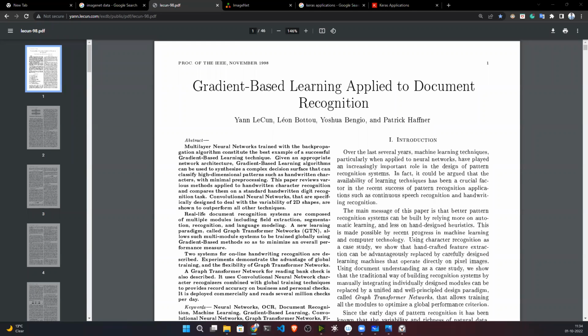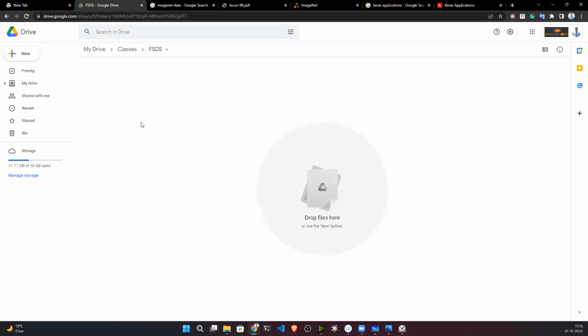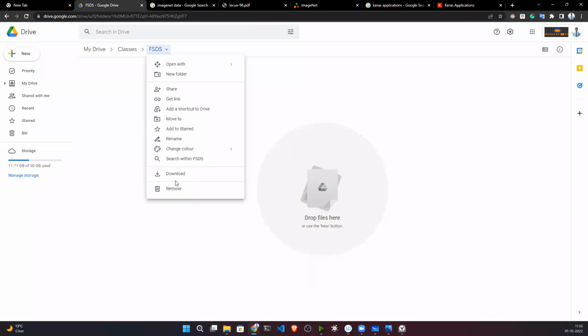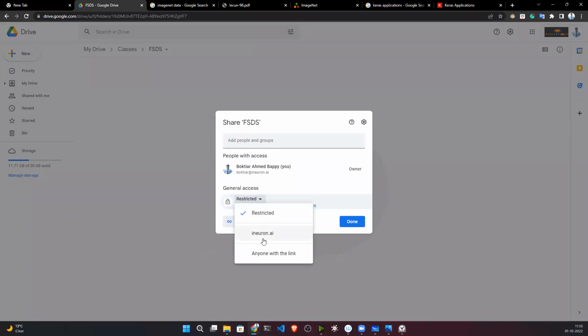Okay, so let's start our coding. I will create a folder called FSDS. Inside it I will be coding. I am sharing this folder access with you. If you want, you can also start coding with me.